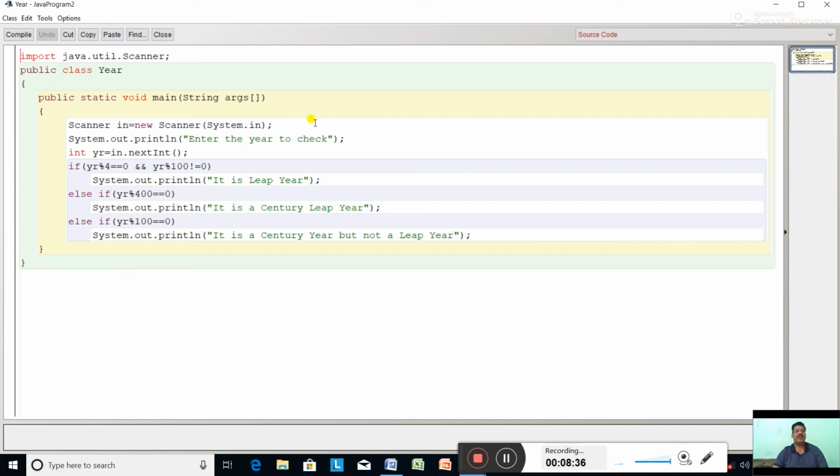Same program, enter the year, int yr equal to in.nextInt(). If yr divisible by 4 and yr not divisible by 100, then it is a leap year. Else if yr modulus 400 equal to 0, then it is a century leap year. Else if yr modulus 100 equal to 0, then it is a century year but not a leap year. Compile. No syntax error. Close.